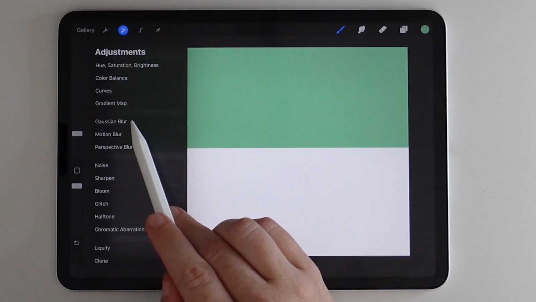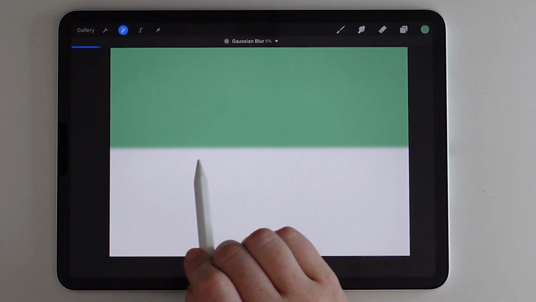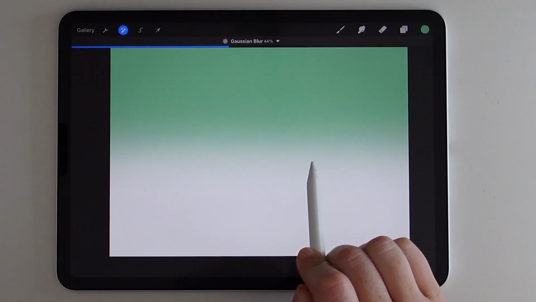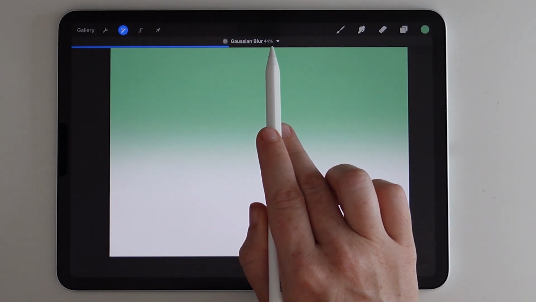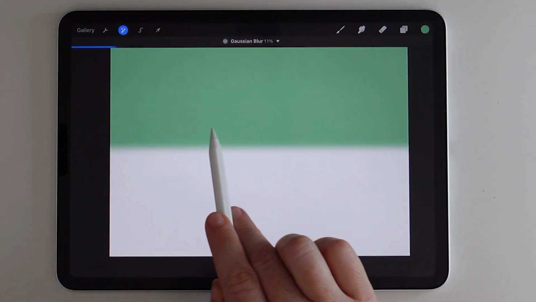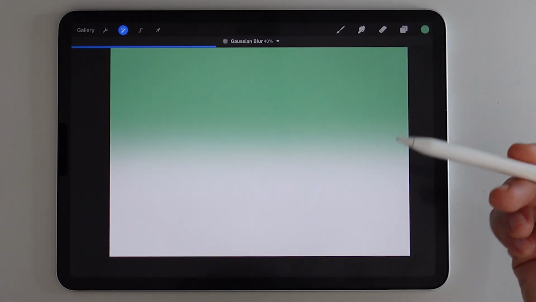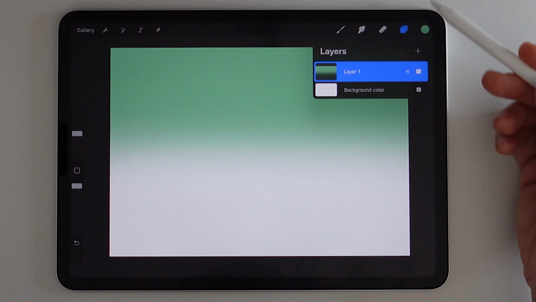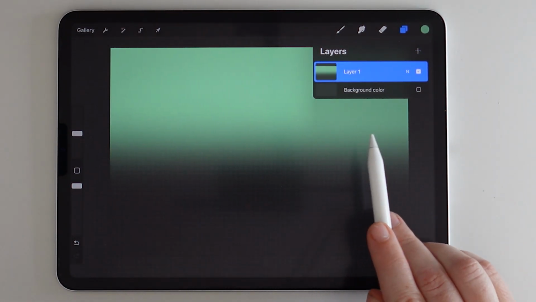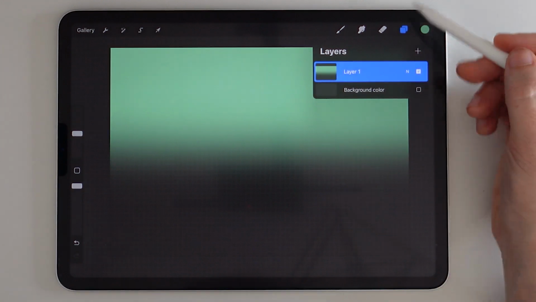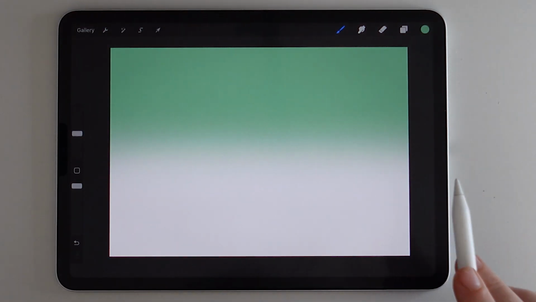Then you go to adjustments and then Gaussian blur. And then you just drag that over this line here, this percentage line here, to whatever percentage that you're happy with, and then you have your gradient. And you'll see here that it does create a transparent gradient that you can use in your image. So that is the linear gradient.